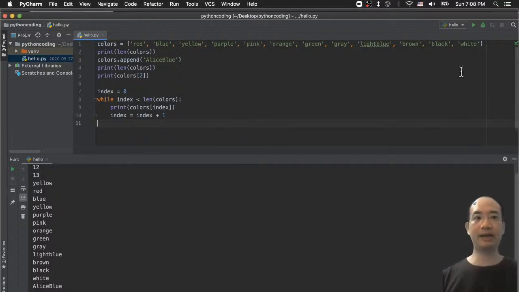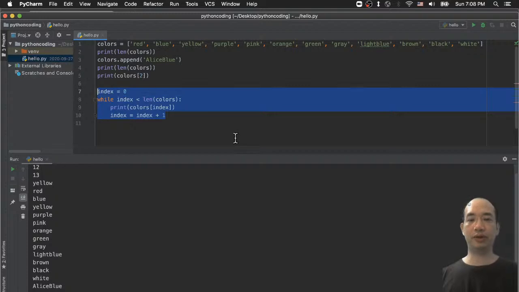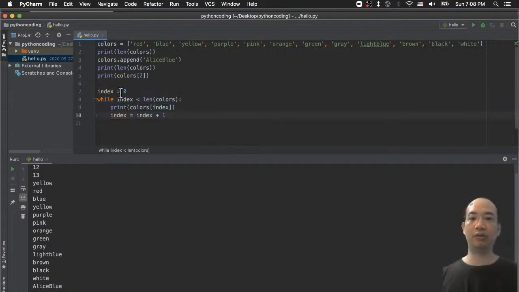Okay, so I guess most of you have finished the code. Now we are going to learn something new. Every time you do the index, the index will increase by 1, right? So we use something called the for loop. What the for loop does is the same thing: you loop through your list, but you don't have to define an index.